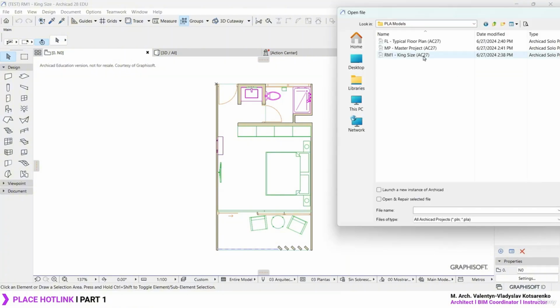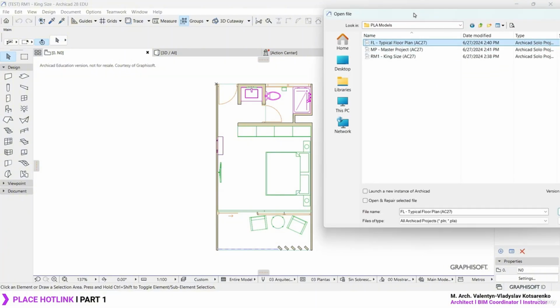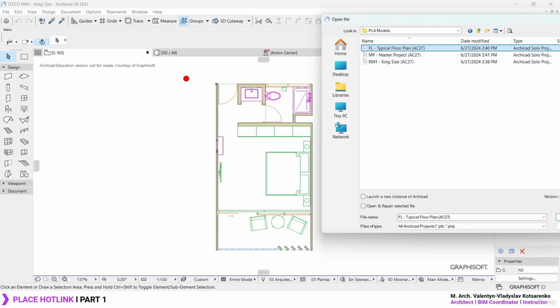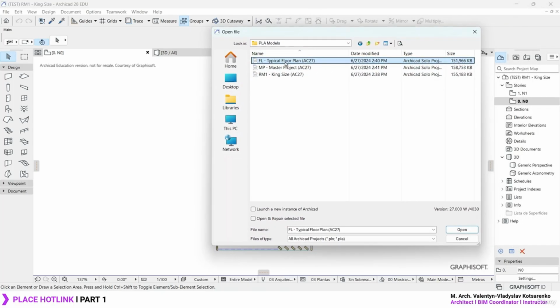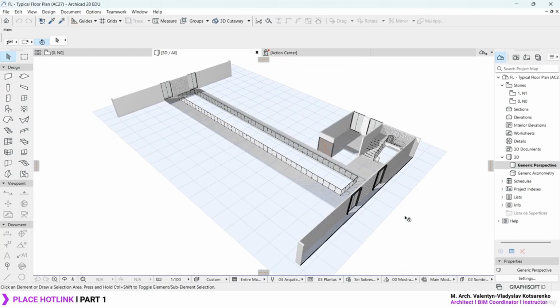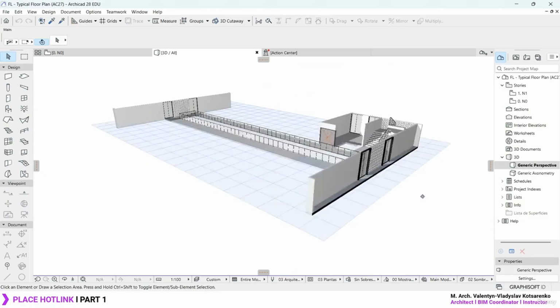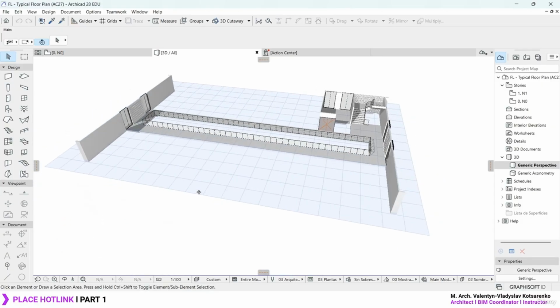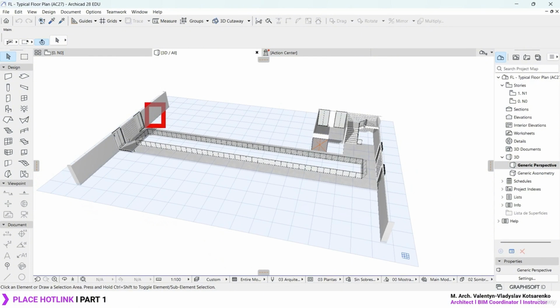And in the other file where we place the Hotlinked modules, we want to distribute this original model. So let's proceed to open up the typical floor plan as a new instance. Okay, so once we open up this file, we only get something like this. If you notice, we're missing all the rooms that we're going to position in a bit.